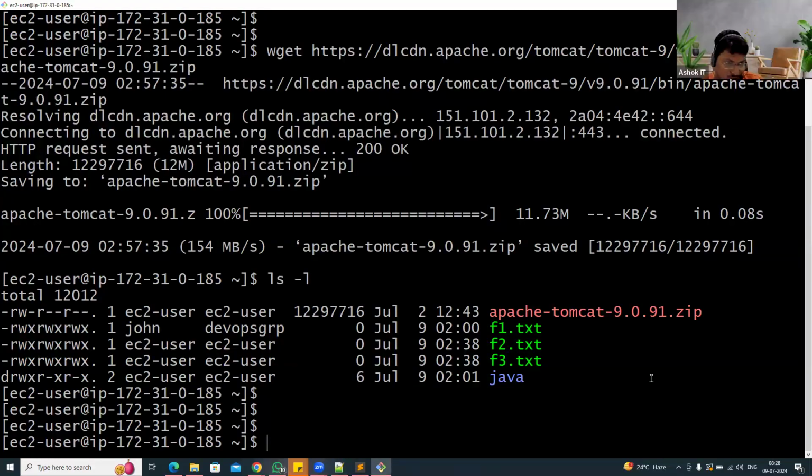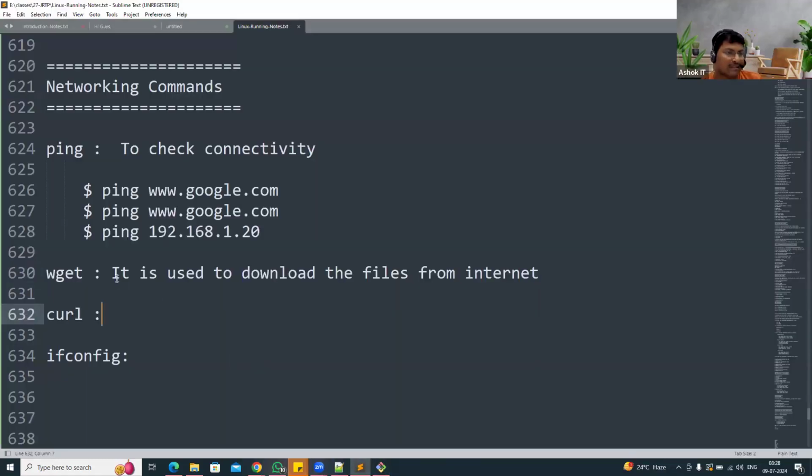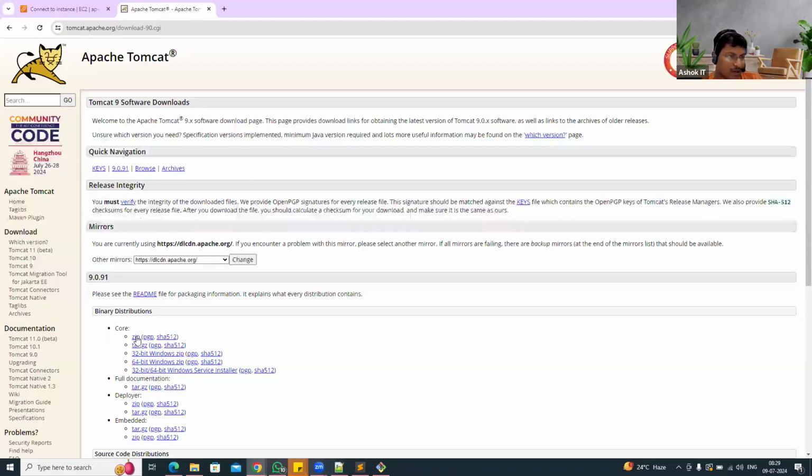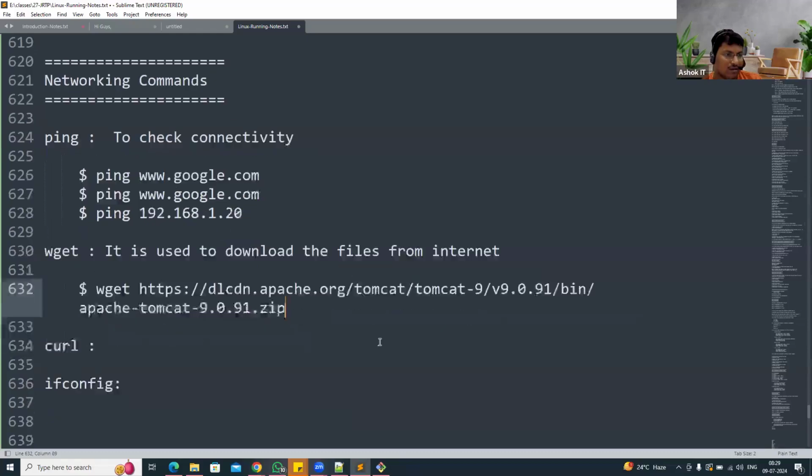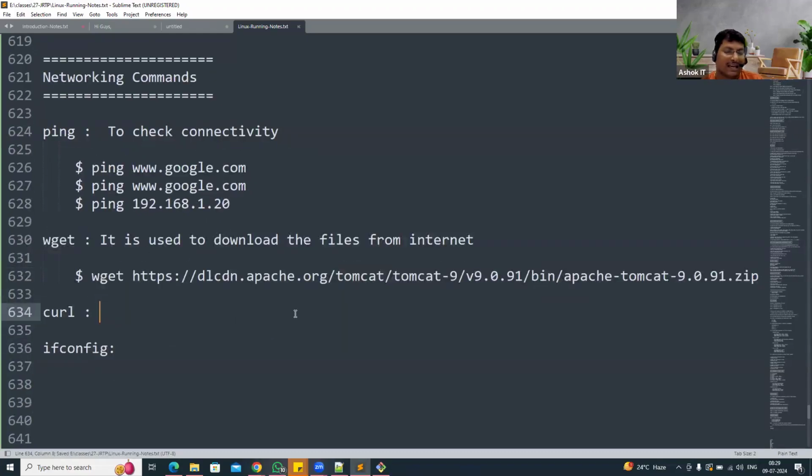Okay, good. So we are able to understand what is the purpose of wget command. It is used to download the files from the internet. Next one, we have curl command. For wget command, I'm giving the syntax here: $ wget, the file URL, sample URL I'm giving. Right click, copy link address.